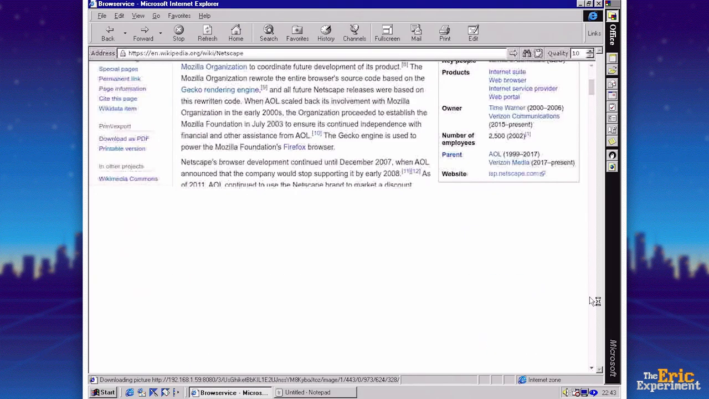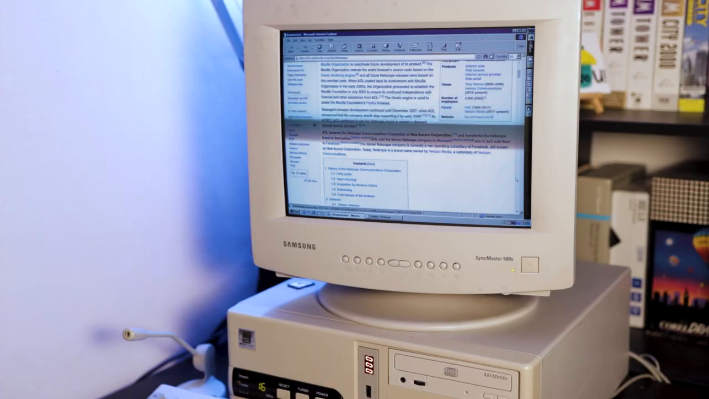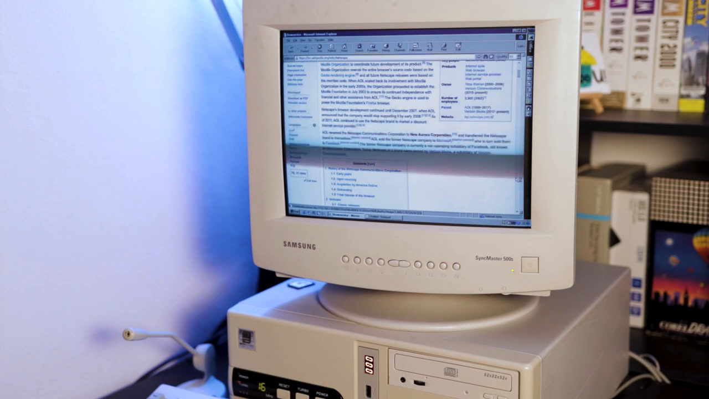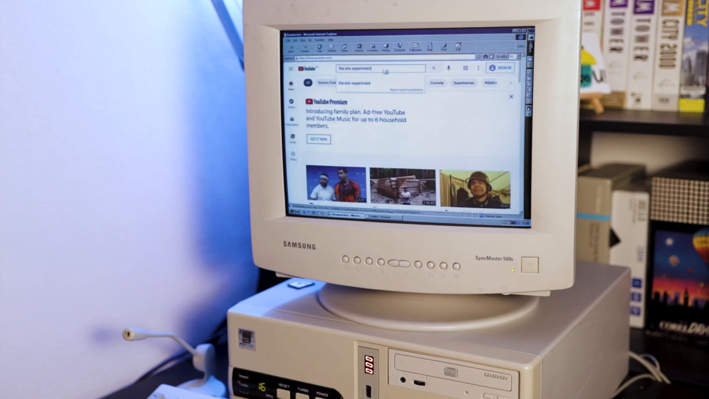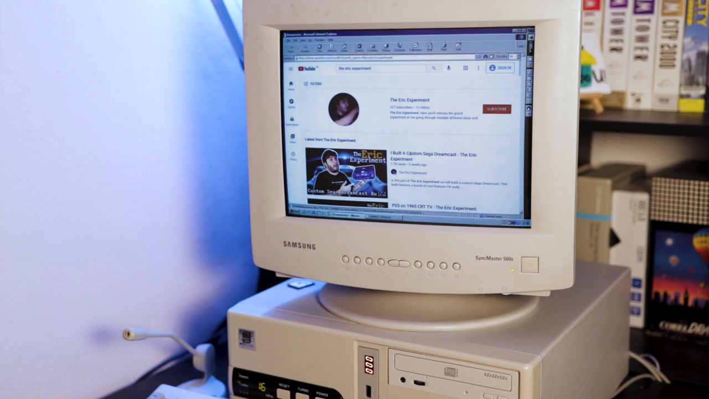I am using Internet Explorer 4 on Windows 95 here, and as you can see, it is a bit slow, probably because this computer isn't super fast. But you can totally watch YouTube videos on this computer if you don't mind them playing at around 1 frame per second.